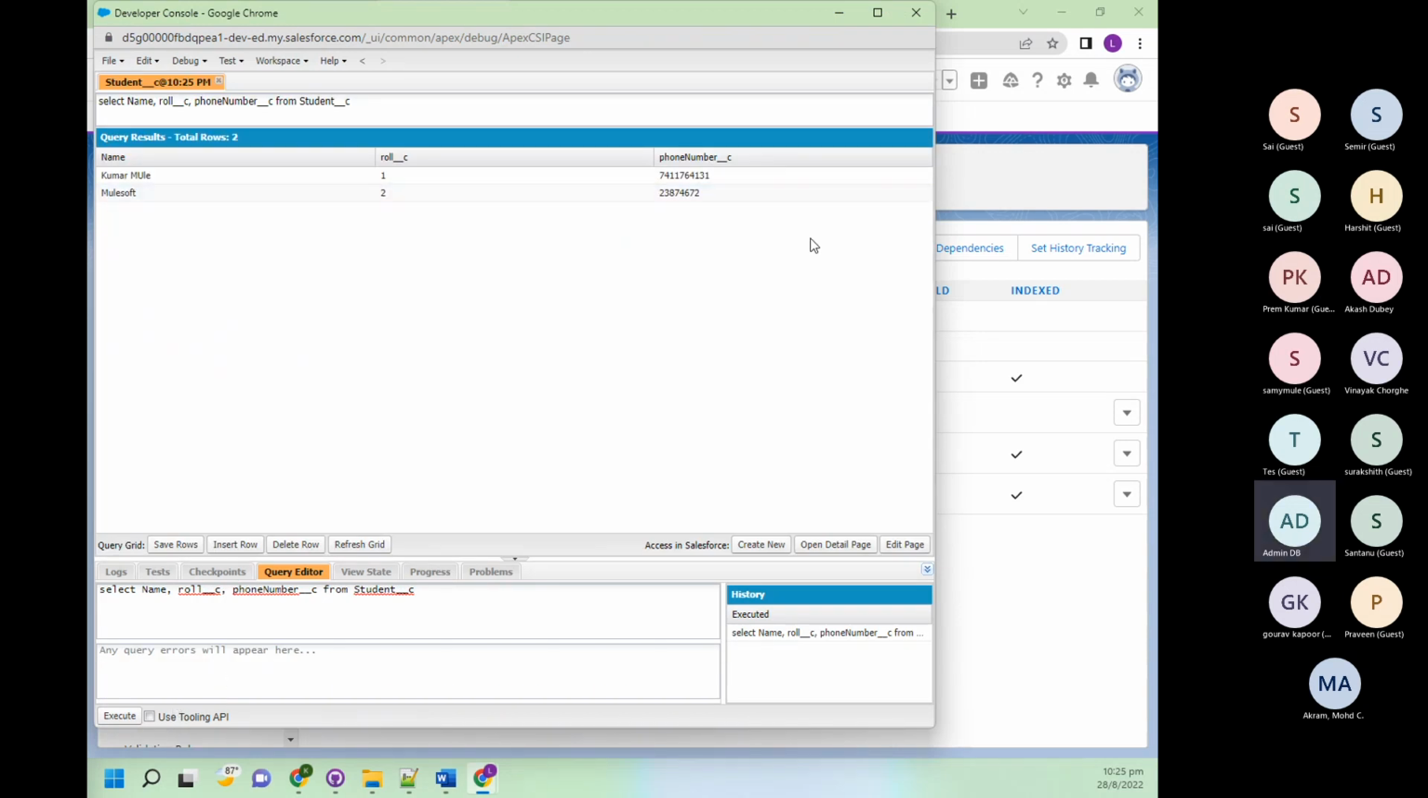Okay, so you can see from this query also we can retrieve data from Salesforce. Here you can write a Salesforce query. So, hope everyone is clear with this.